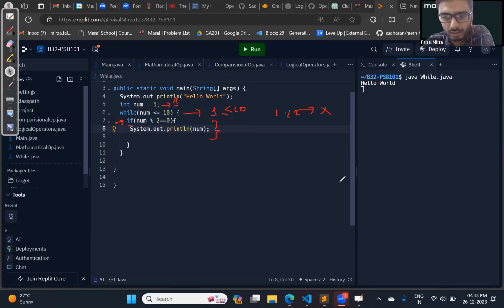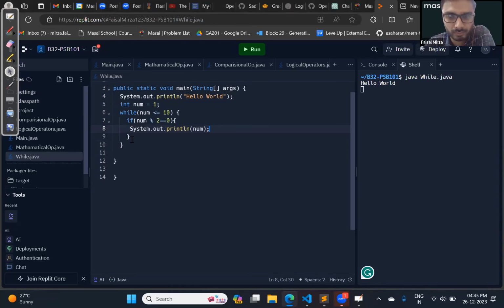Okay. Now we need to increment the value, then only it is possible to run this loop, right? So how to increment? Tell me how to increment. Can I do it in this way? num equals num plus 1. Is it right? Yeah, the increment operator will also work. num plus plus, num minus minus. Yeah.